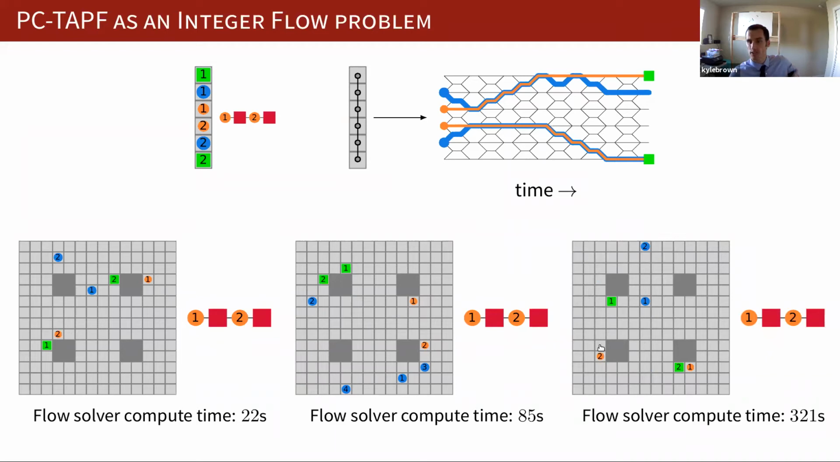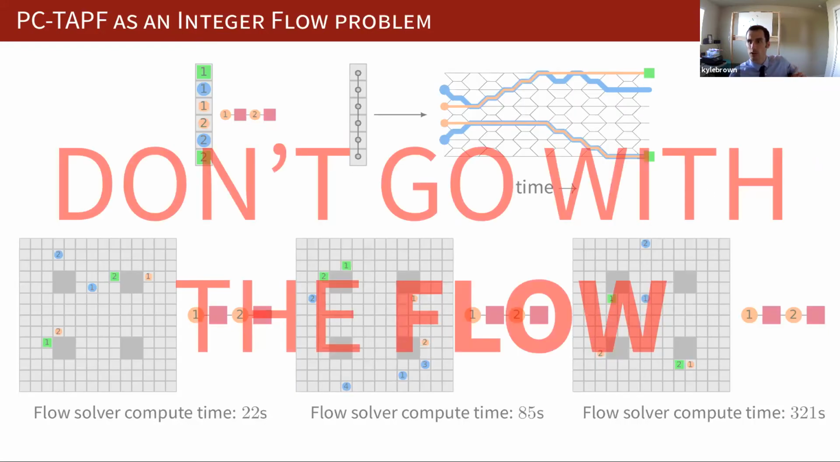What I just showed was a solution computed by another solver, which I'm about to introduce to you. So the point of this page is, yes, we can formulate PCT-APF as a dynamic network flow problem and solve it with a brute force method. But this is not the solver we're looking for because it's really slow and doesn't scale at all.